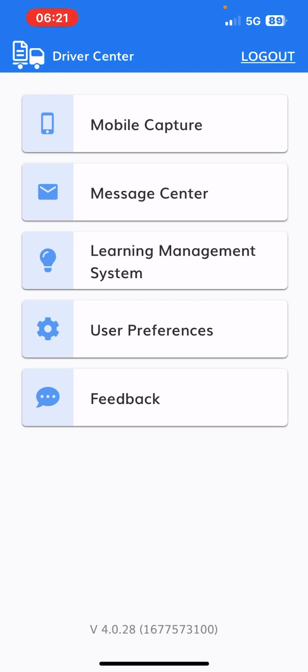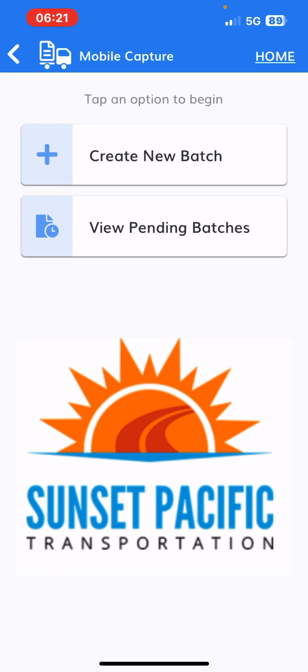Now, once you log in, this is going to be the first page that you come to. You will always select the first option that you see there, mobile capture. This is the second page that you will come to, and you will always select that first option where it says create new batch.